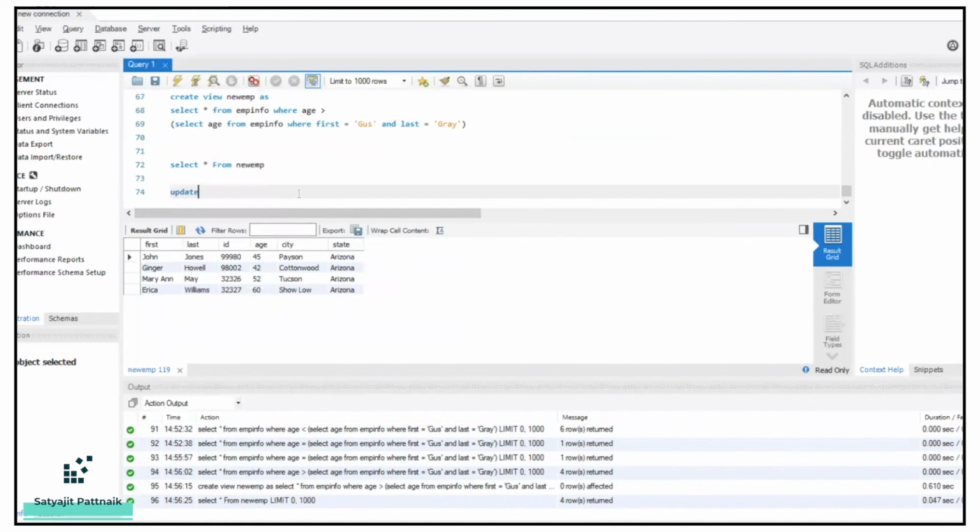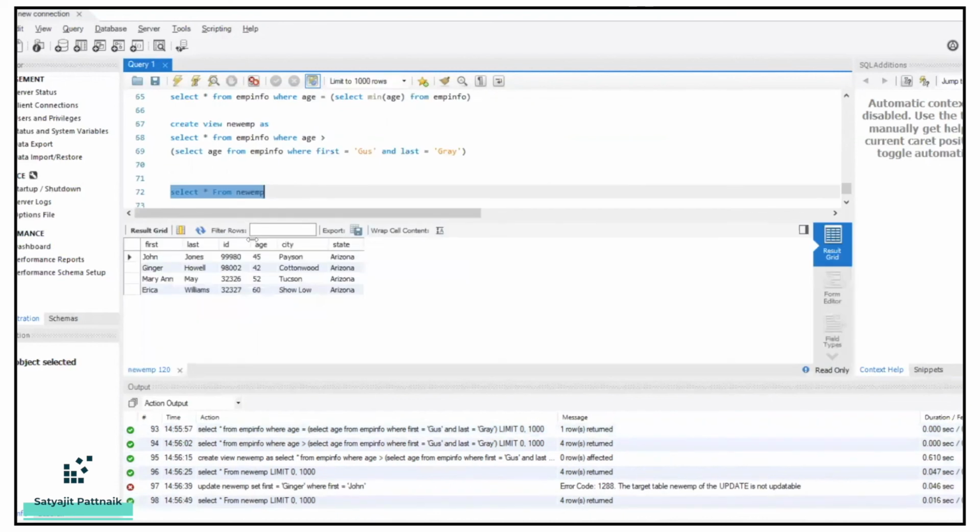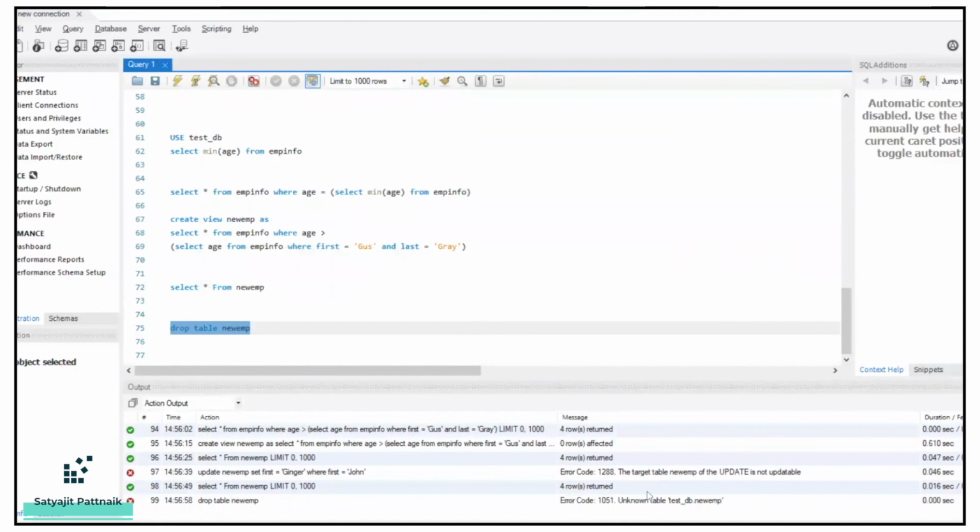Let's try to update it. Update new EMP set first equals to Ginger, where first equals to John. Oh, the target table new EMP of the update is not updatable because update is not allowed. Okay, so you'll not be able to update it. Now you know that new EMP is a view, right? Let's try to drop it using a table command. Drop table new EMP. Again, this will not work because this is not a table. This is a view. If you want to drop a view, you will have to use drop view new EMP.